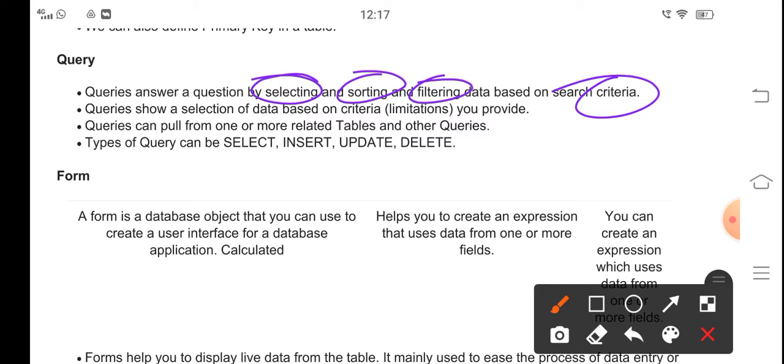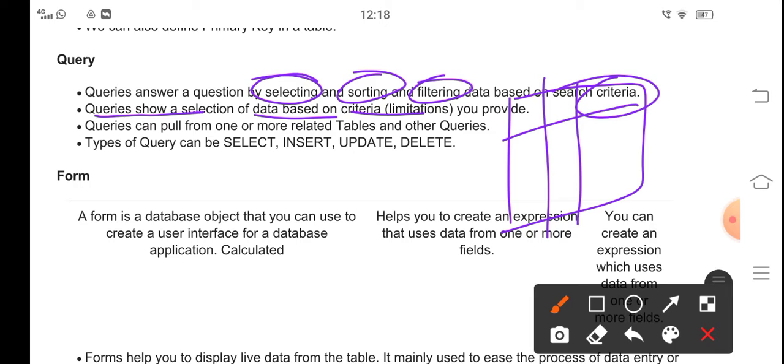And queries show a selection of data based on criteria. Depending on the condition only, the queries will select the data. Suppose I am telling that here in a table we have some employee details, that we have some employee salary.